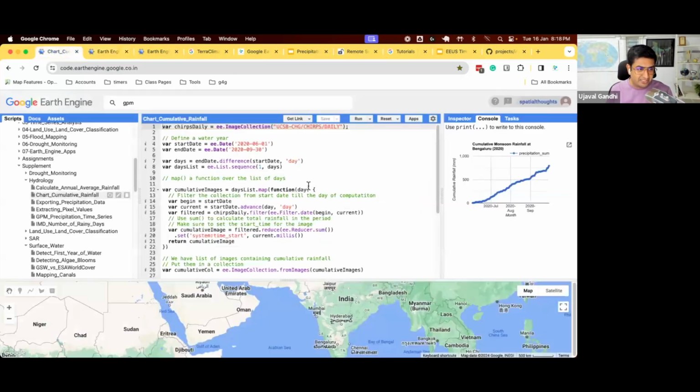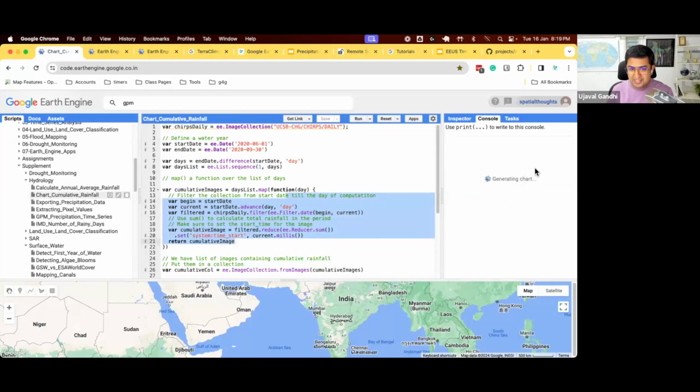So if you see the script, that's what the script is doing. You have a start and end date, and you compute the number of days using the date API. You have a list of days, and you map a function on each day. So day starts with 1: start date.advance 1 day, compute the sum. Start.advance 2 days, compute the sum. Start.advance 100 days, compute the sum. And each function can run independently for each day and compute the cumulative precipitation up to that day independently of each other. And finally, when you run this, you will get this chart in like 1 second anywhere in the world, right? Because it can do this in parallel.